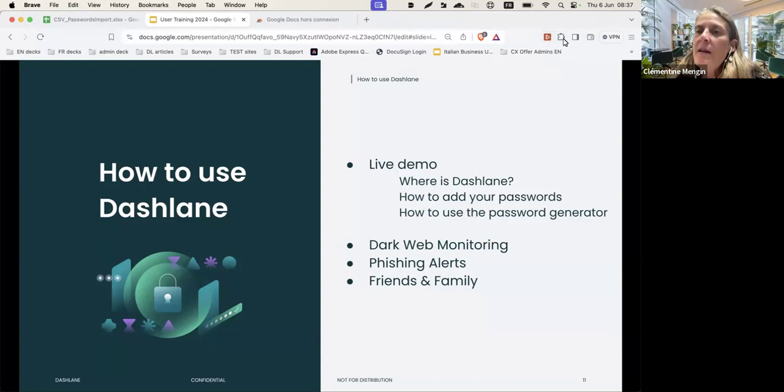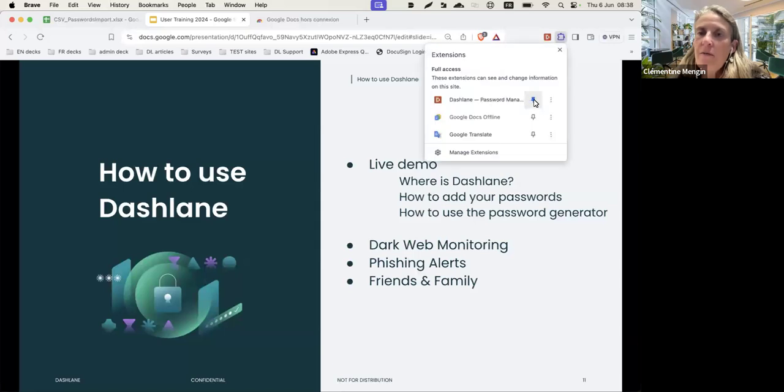If you don't see the Dashlane extension over here, just click on the extension logo and you will pin it. If you don't see it in this list, it means that Dashlane is not installed, so you're going to have to install it. In case you're using multiple browsers, Edge, Chrome, you can install on any browser, but you're going to have to do it manually. So over here it's pinned.